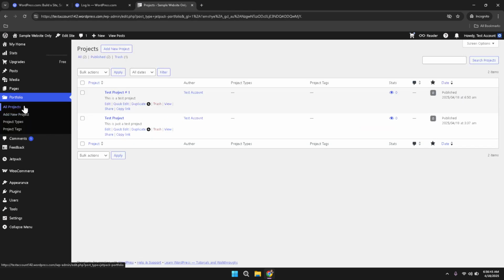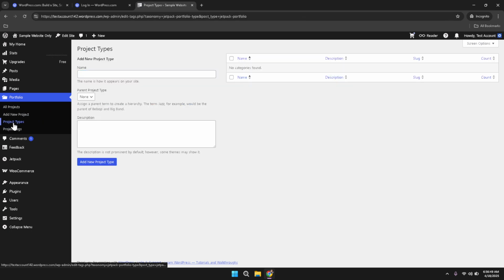From here, the goal is to navigate to the project types area. Look closely at the available tabs until you see the one labeled for project types and click on it. This section is designed to help you organize your portfolio by categorizing your projects in a way that best reflects the structure of your work.